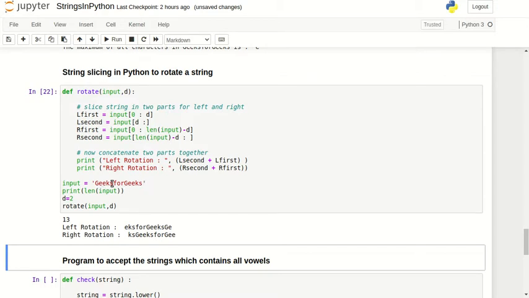So we have EKS for geeks, and then in L first we had the first two characters, which is GE. Then EKS for geeks, and GE is added at the end because we have done L second plus L first concatenation.